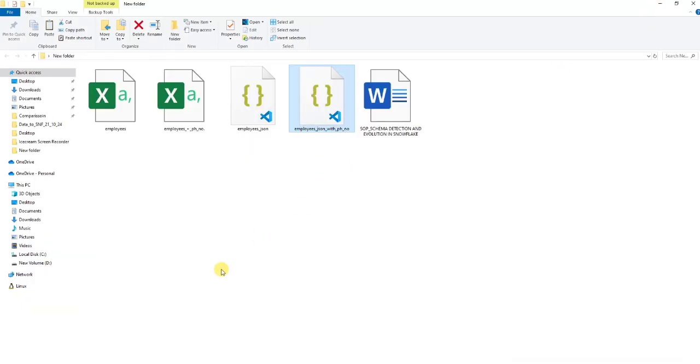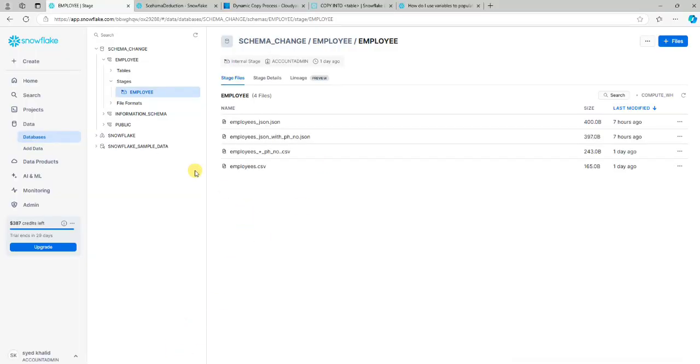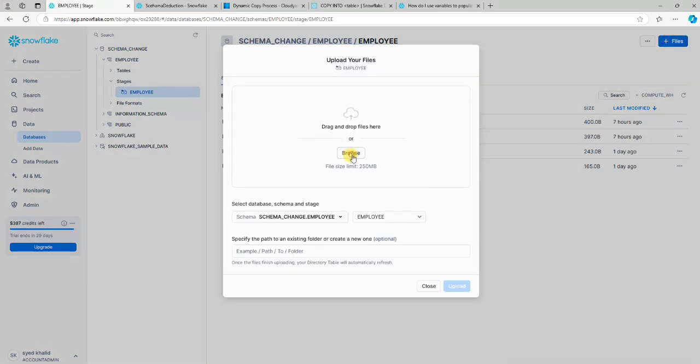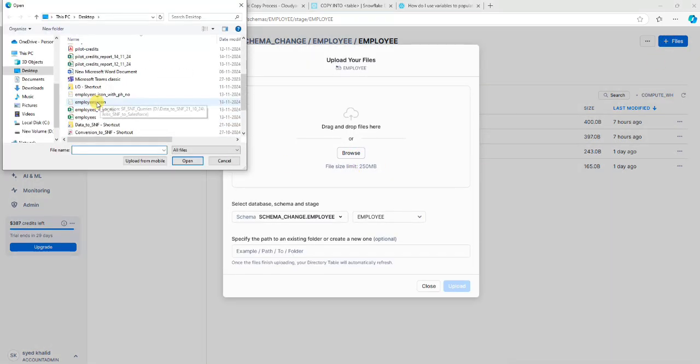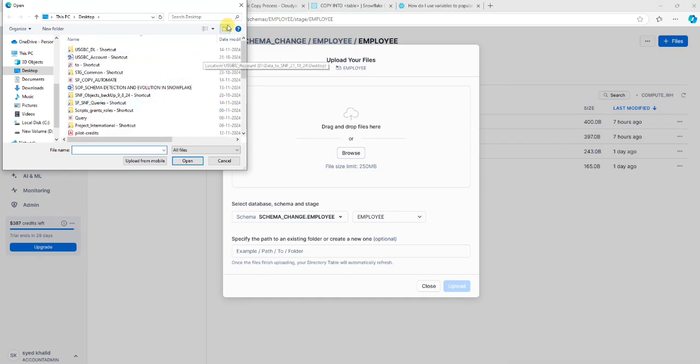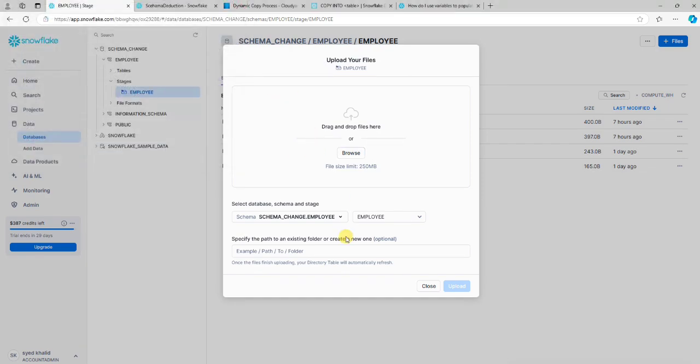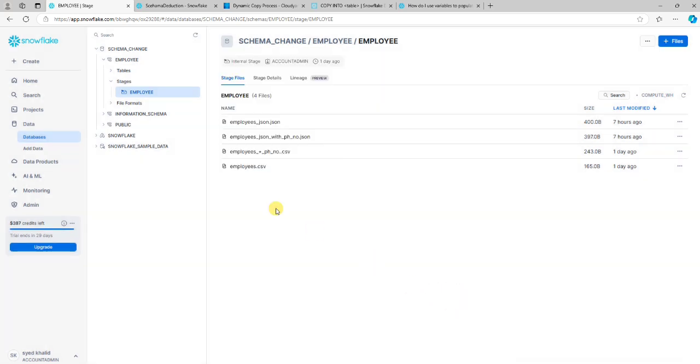In this, I loaded the stage manually. Just click add plus file, then browse the file and select the path. I can select all four paths or individual paths. Then upload it. So these four files have been uploaded. The stage and file format I created using commands.